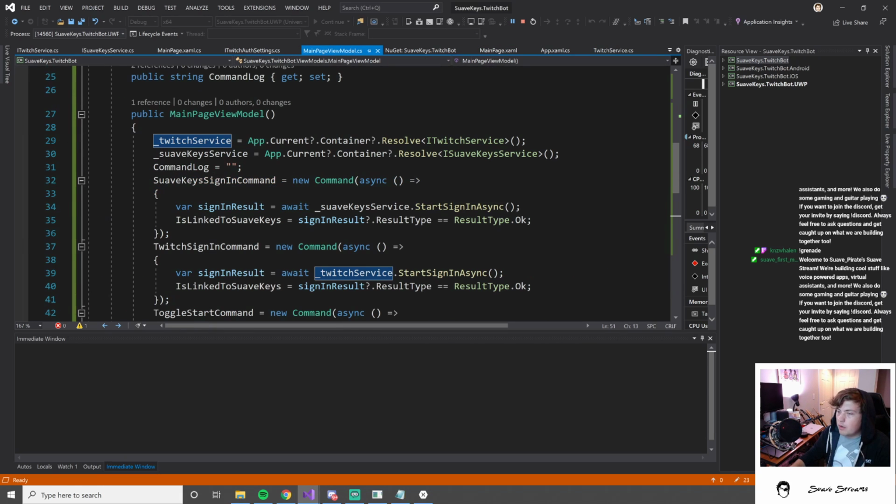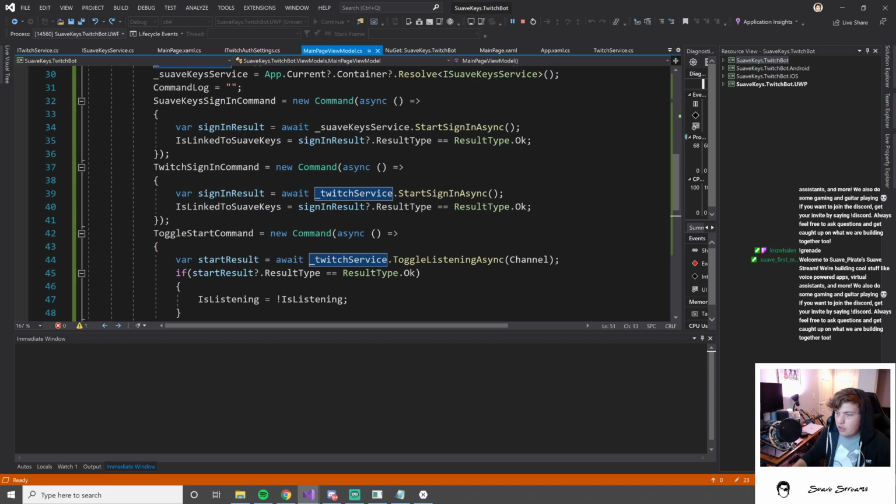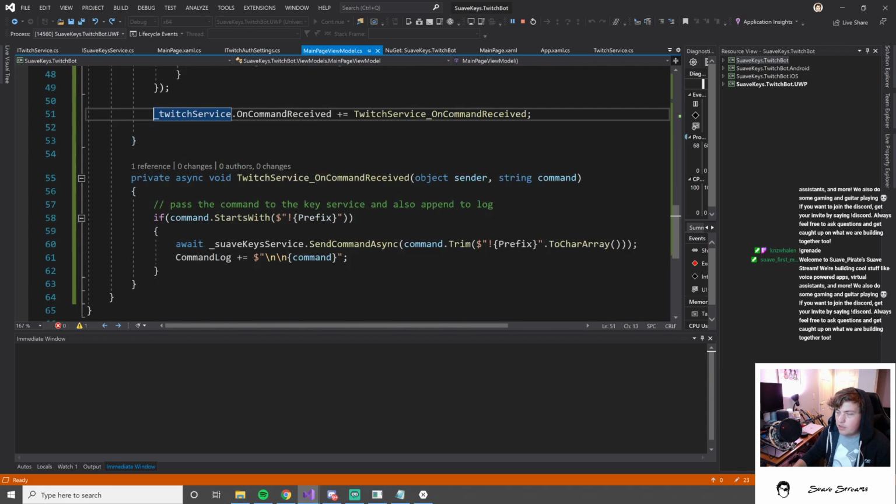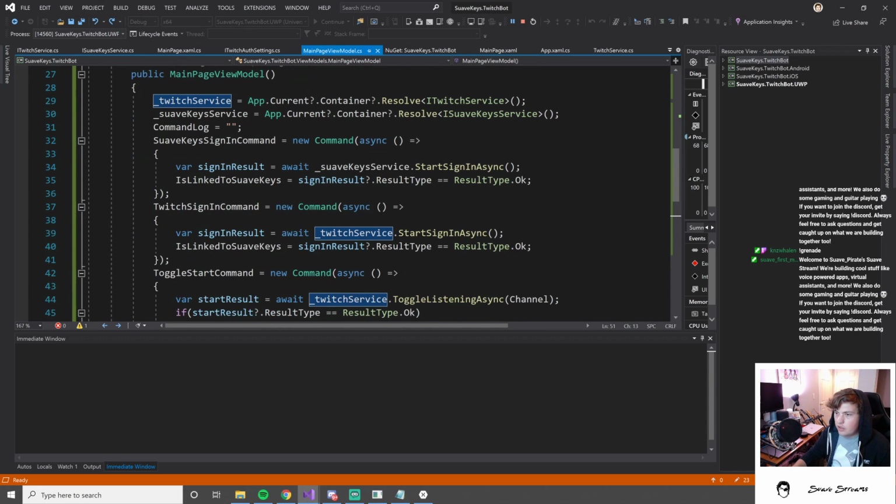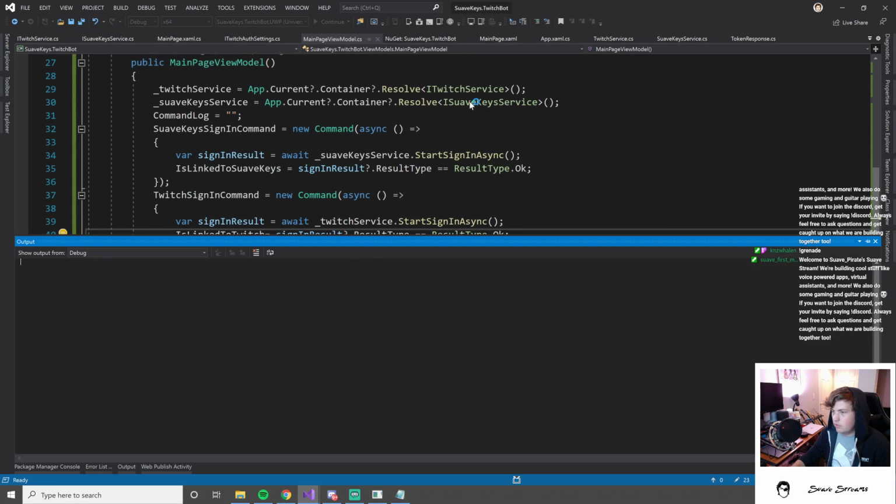All right, real quick, what I'm going to do too before I forget, the is signed into Suave Keys is being set on the wrong thing for the success state. This should be is linked to Twitch. Unrelated, but yeah.